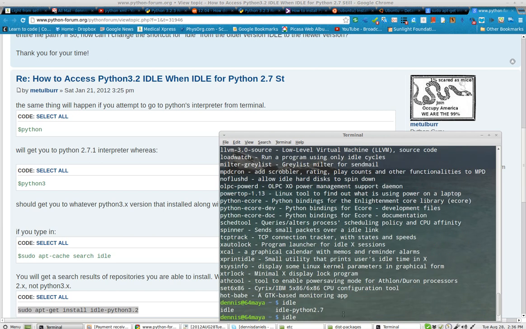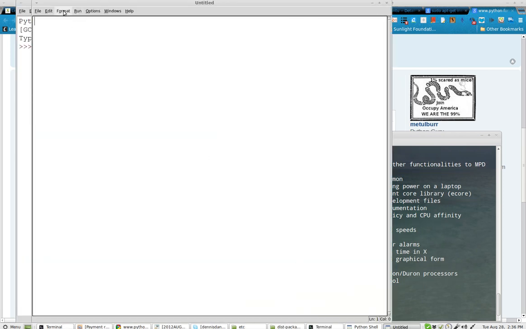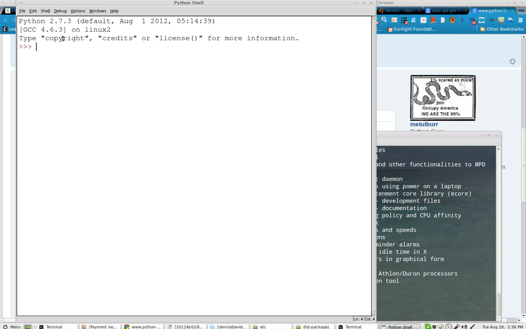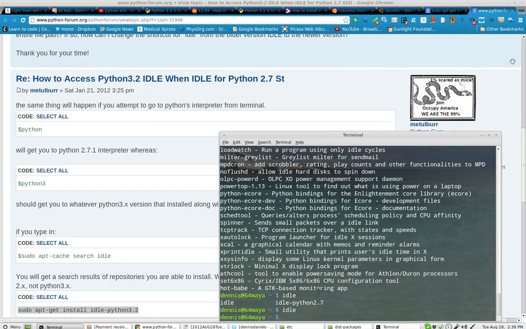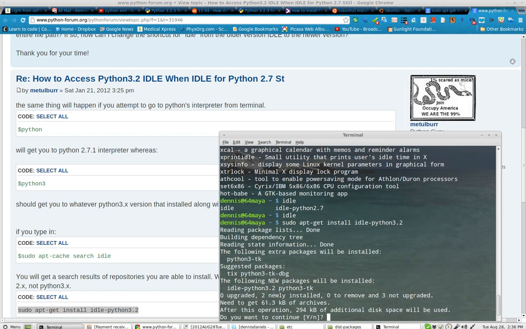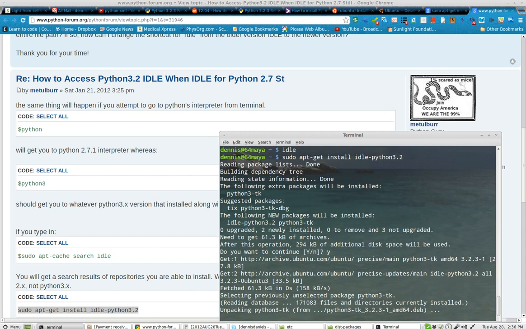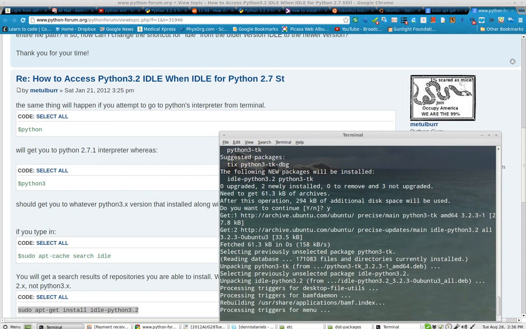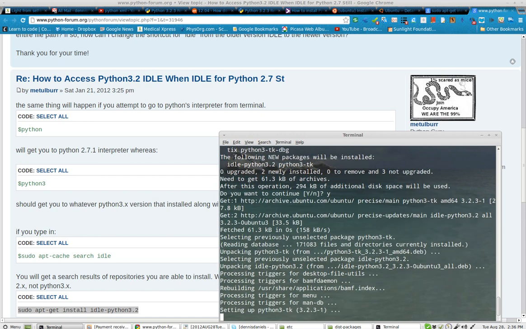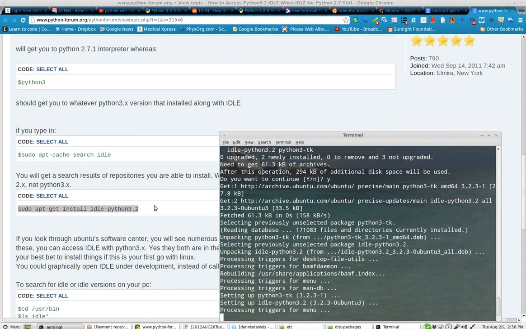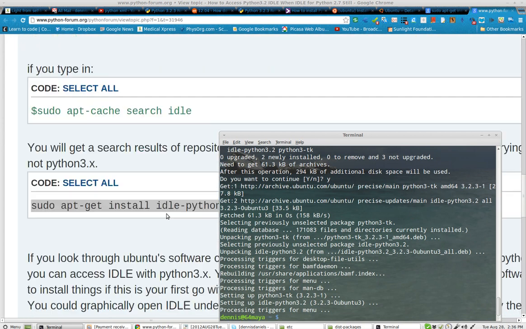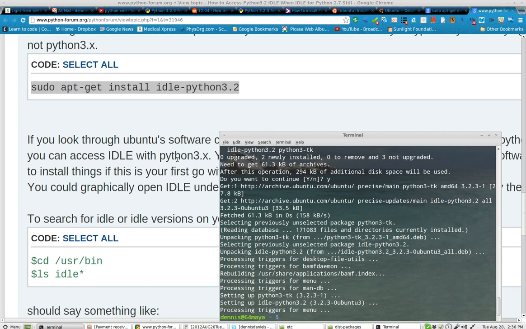The reason I'm doing this is because both IDLE and IDLE Python 2.7 run on Python 2.7. I want to run it on 3.2, so I need to install it. And that is the command, right here. That's the command you want.